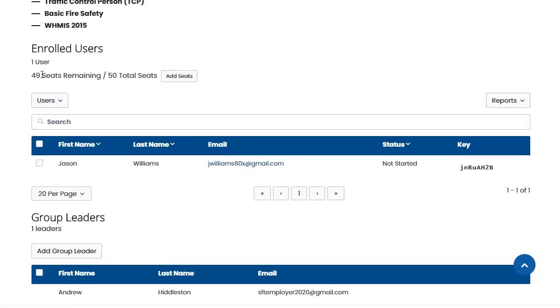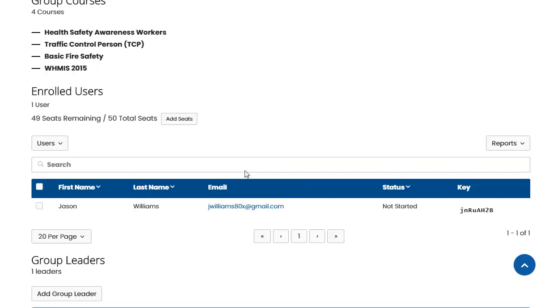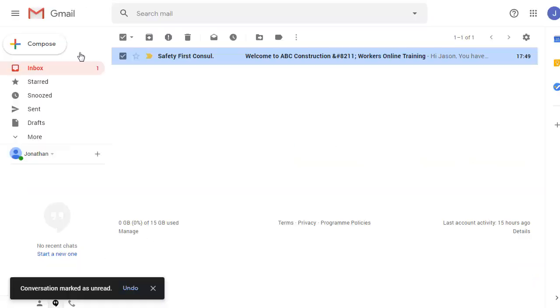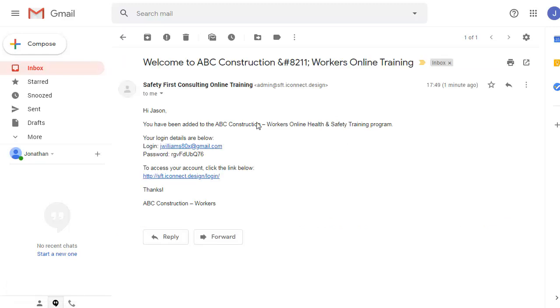You can see now we have 49 seats remaining because we have an employee who's been added. It tells you the status of whether they've actually joined the site yet or whether they have yet to join. So let's go check this user's email now and see what we got. So you can see we'll get a welcome email that says welcome to our company name, Workers Online Training, and they're also going to be given a login URL, their email login, and they'll be given a password.